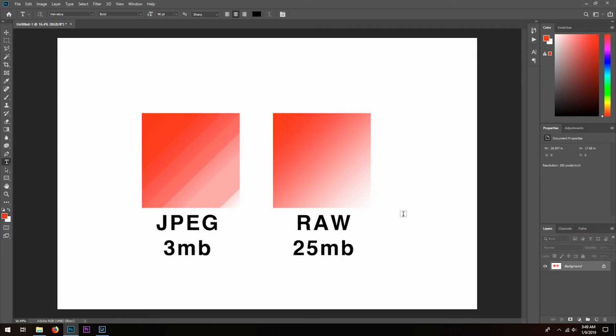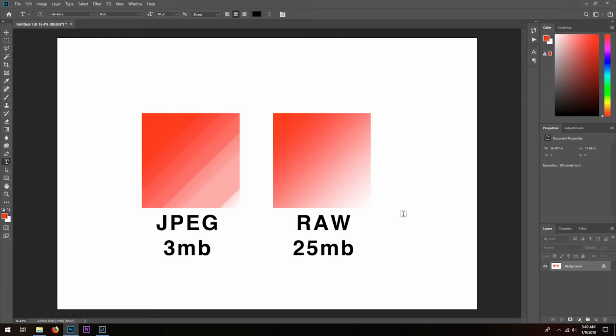Right here, it's 1 pixel, and a JPEG file, the entire picture, is usually about 2 to 3 megabytes, and a RAW file is anywhere between 20 to 30 megabytes depending on your settings of the camera. Mine is typically around 25 megabytes. So this is an example of a pixel, and to show you the difference, you see on the left hand side the JPEG pixels aren't as smooth as the RAW files.